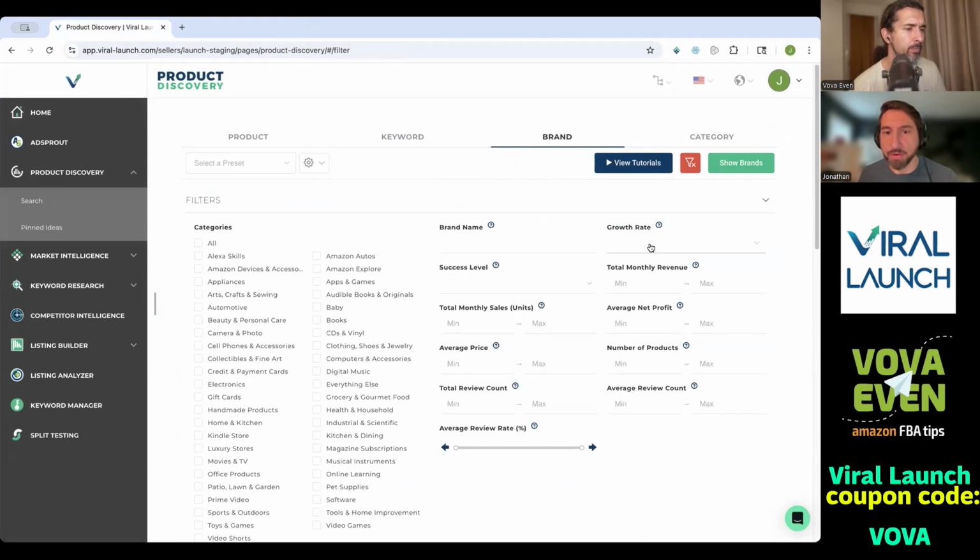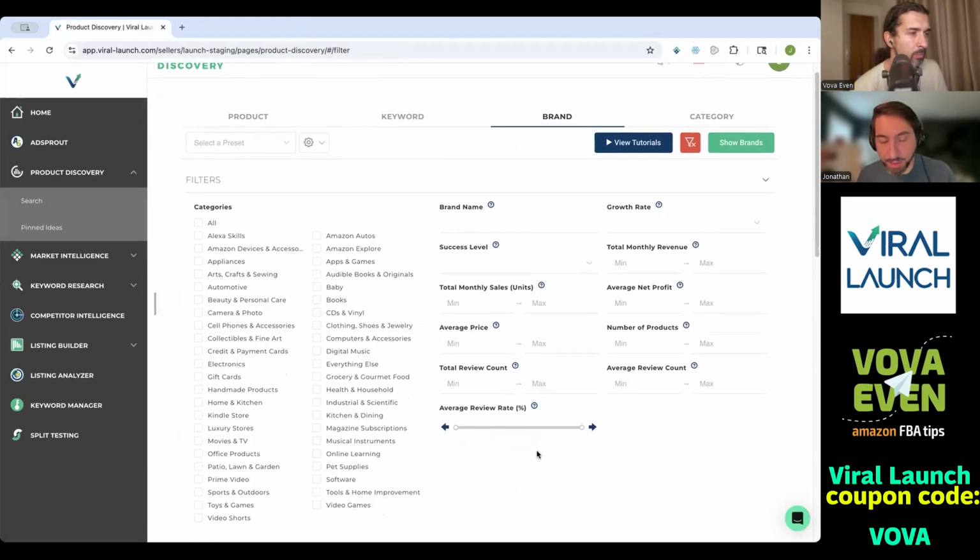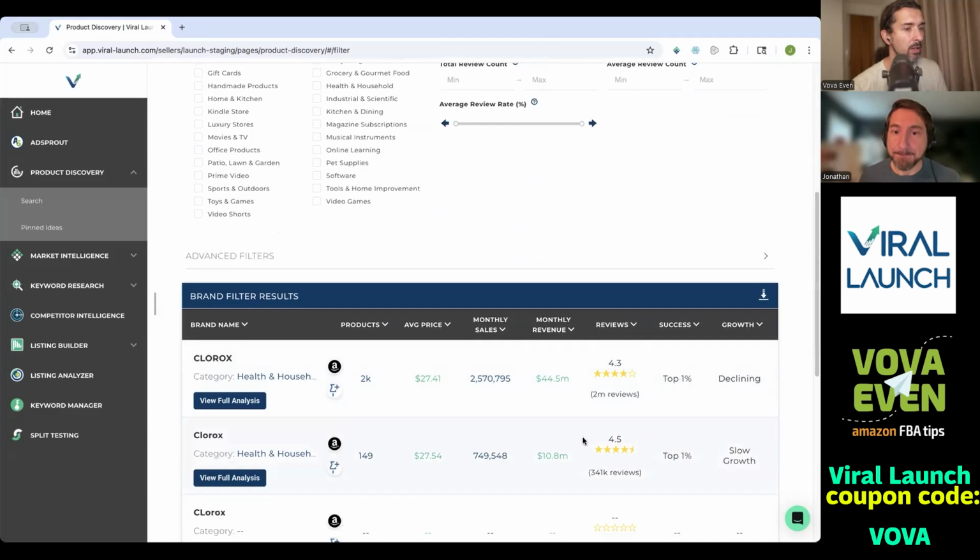You can look at the growth rate, which you can set to insane mode, good, moderate, slow, no growth, and the success level, whether they're in the top 1%, high, or moderate. Again, there are all these filters. You can filter by category. This is a great way to find competitors, or if you're an aggregator or just looking to invest or partner with a brand, this is a great place to leverage that information and find out what's out there.